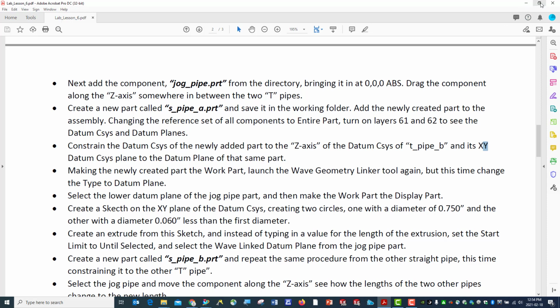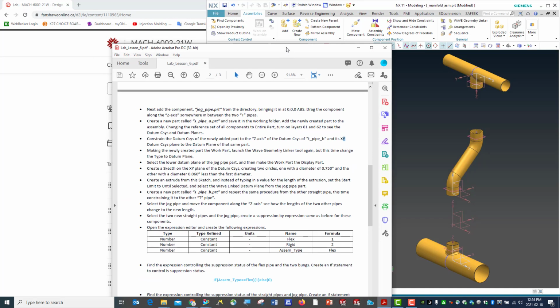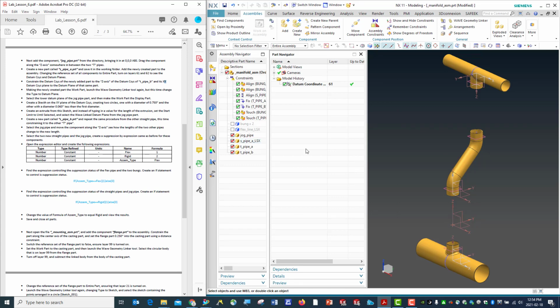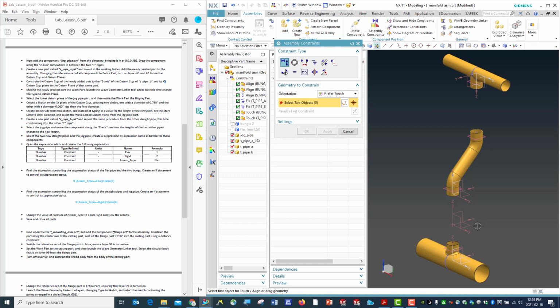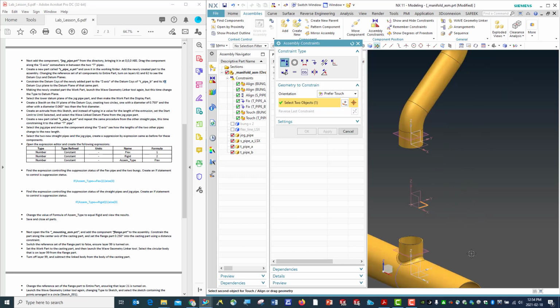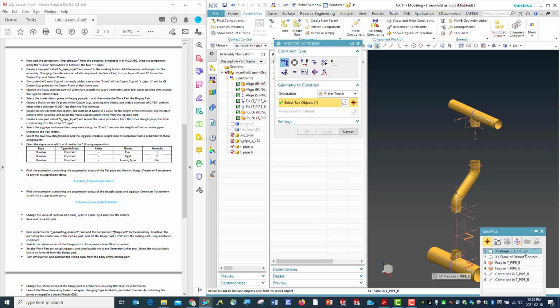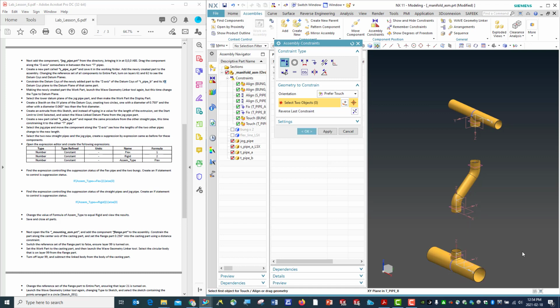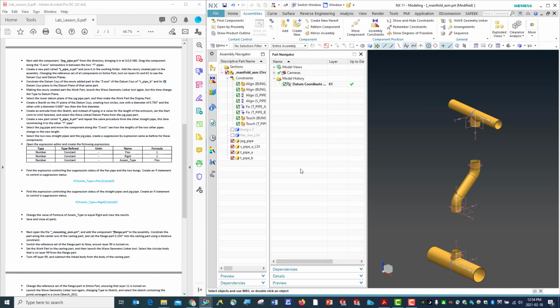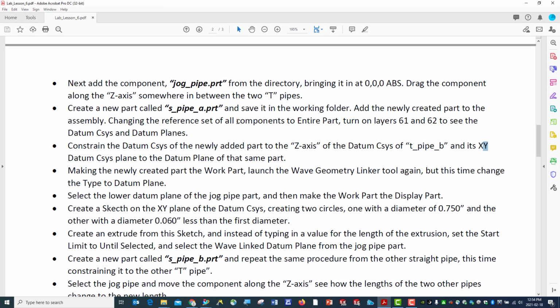So okay, this is the position of my components. I'm going to add one more constraint, which is this plane to the plane of my T pipe B. This is what we want. Once we've done this, they are aligned with each other. Okay, next step.